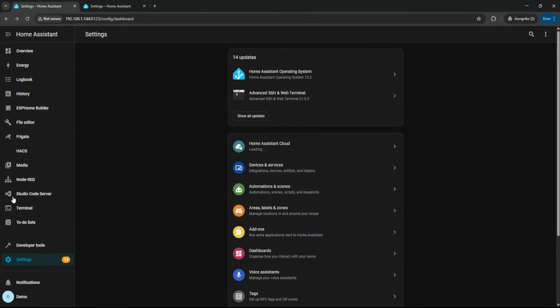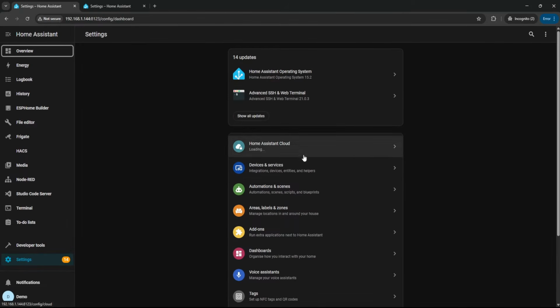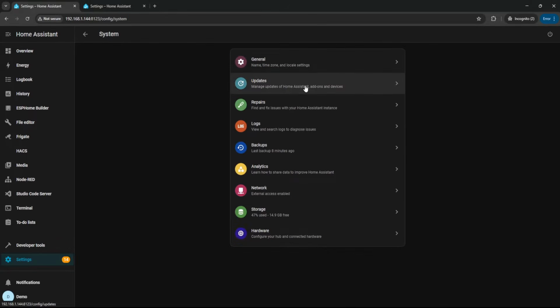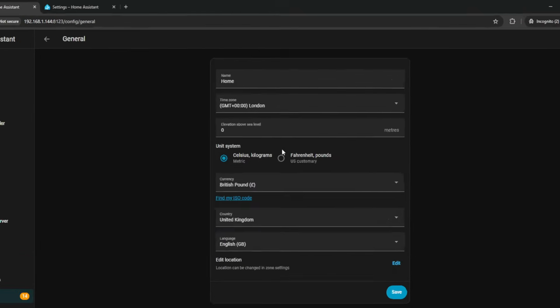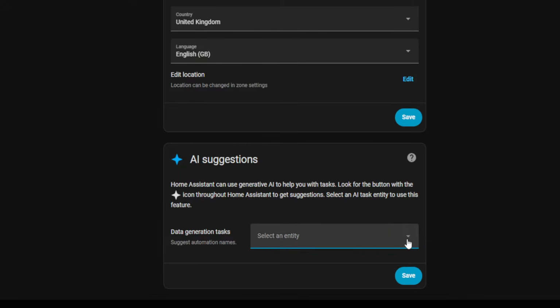Once that's updated, we're going to go back into Settings, then go to System, then go to General, and now you can see we've got AI suggestions as an option. Now, while this is showing, if I click on the drop-down menu, at the moment it's going to say no matching entities found. This is because we haven't installed or integrated any large language models in Home Assistant.